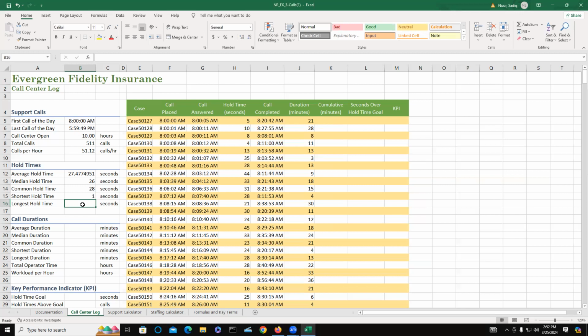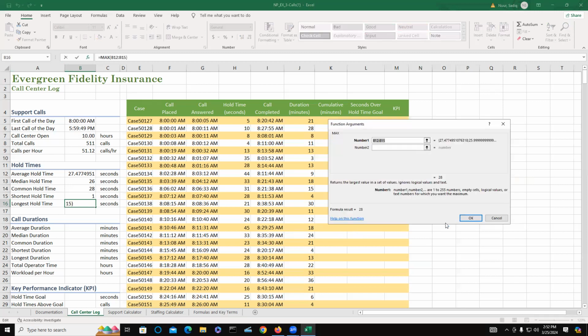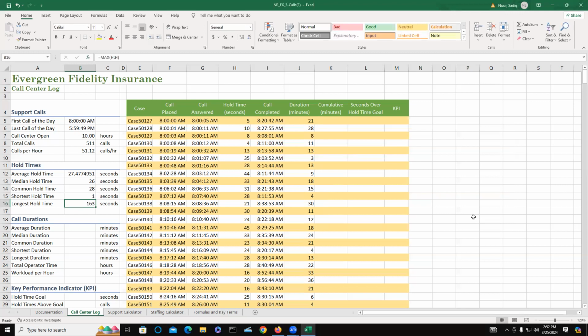Now we want to find the maximum hold time. So we're going to go back to the FX. We are already in the stats category. Click inside it and press M to find the max. Max means maximum. We want to find the max from column H, and then click OK. So 163. The longest hold time was 163 seconds.